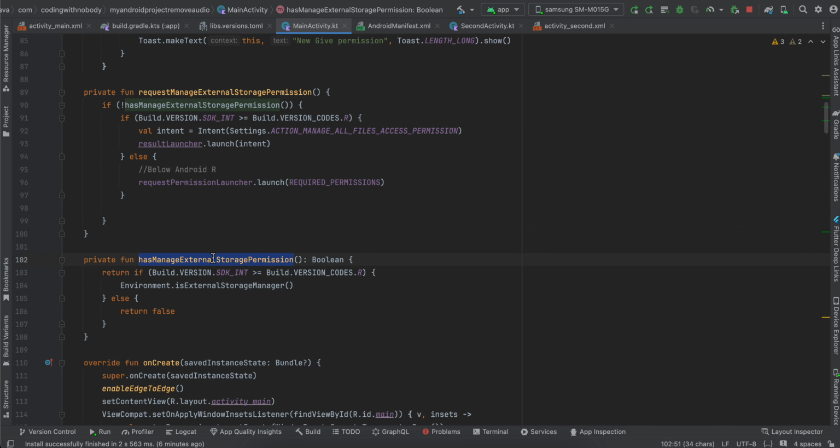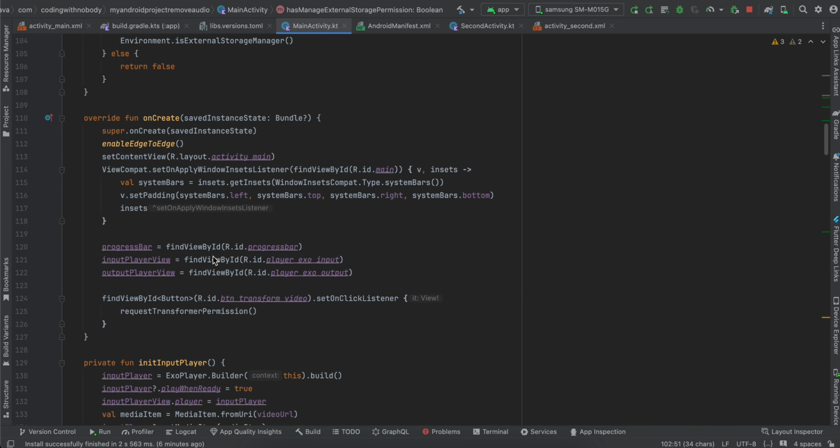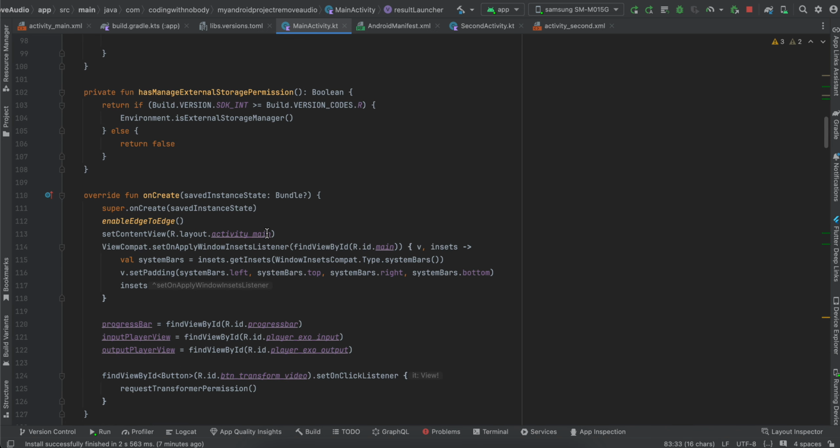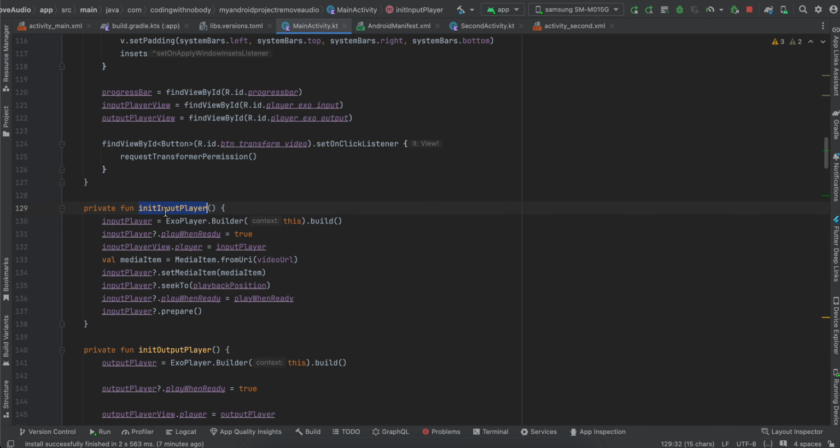Similarly, this is a helper method for checking whether the user has granted the permission or not. And here we are initializing all our views, and as soon as the button is clicked, we are just calling this request transformer permission, which first checks the permission, and if permission has been granted, we just call this method, setup transformer.